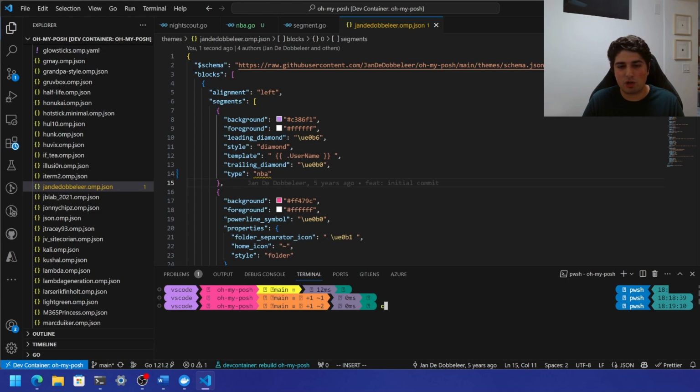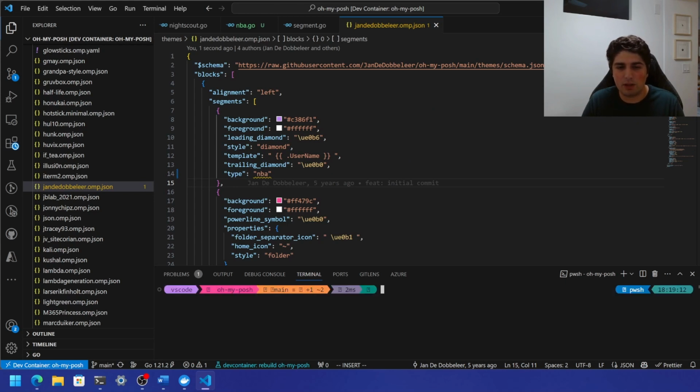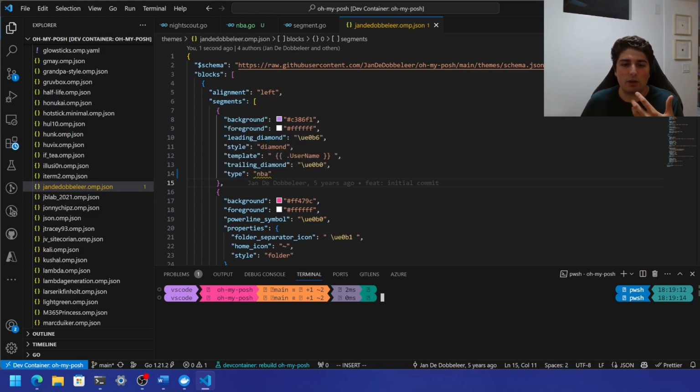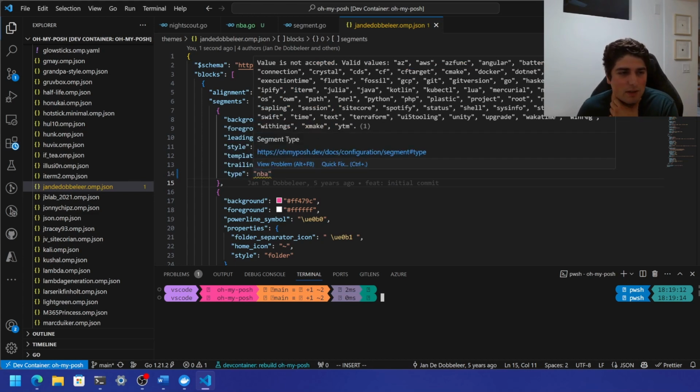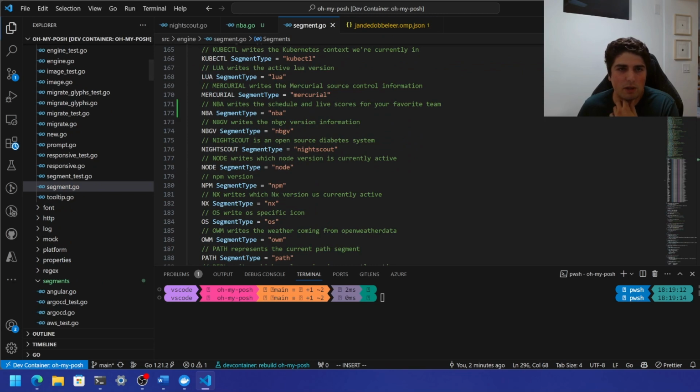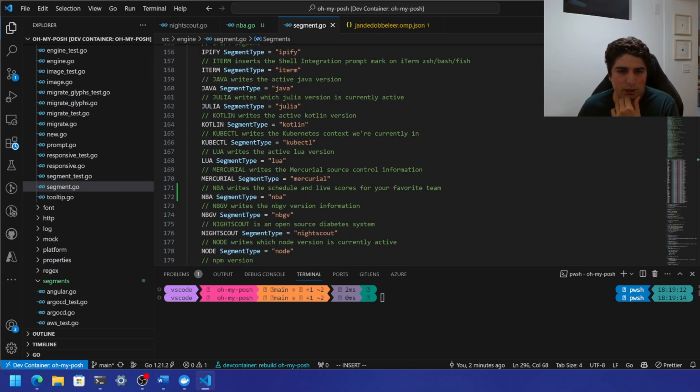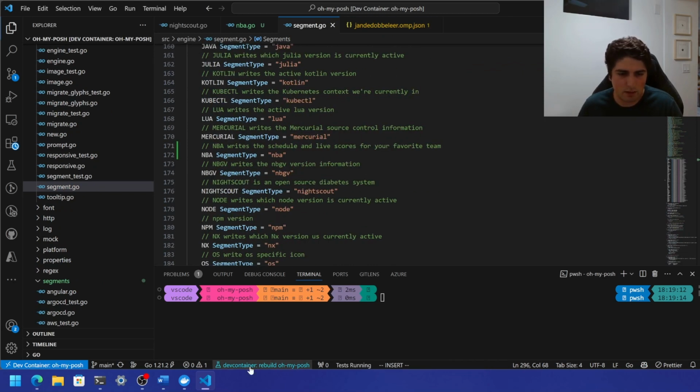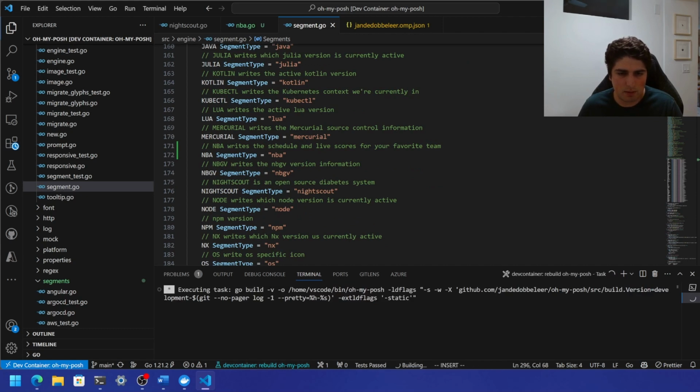The cool thing about changes to the profiles is that you typically don't have to rebuild the code when you just make a change to the profile. But this still isn't working. It's still not happy. So let's see what it's not happy about. Okay, we have the type here. Let me go to segment.go. New segment type was NBA. That feels right. Let's go ahead and build it one more time.